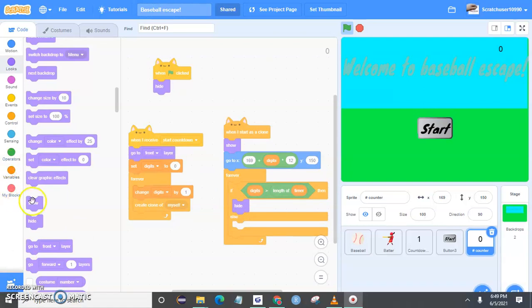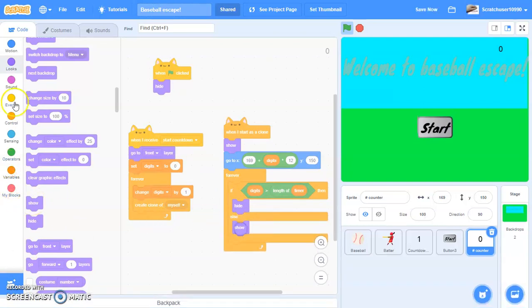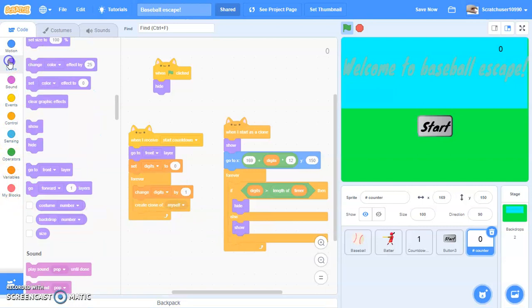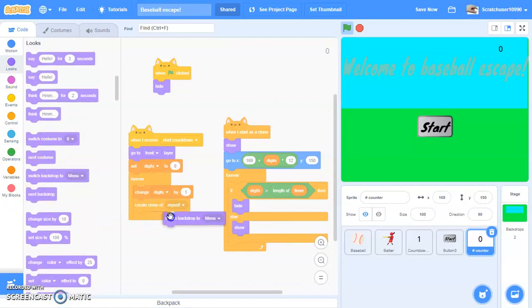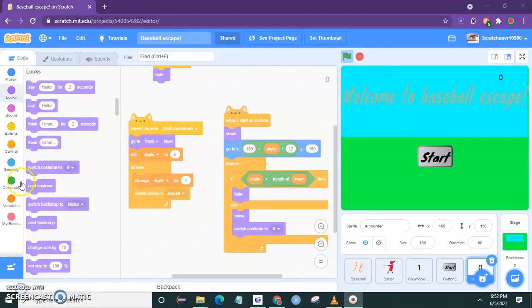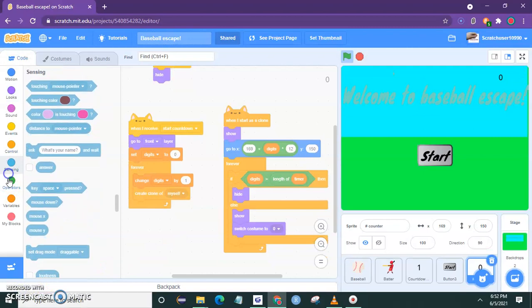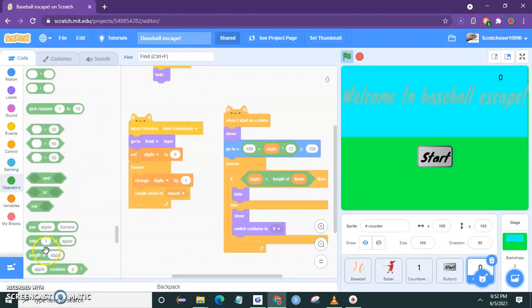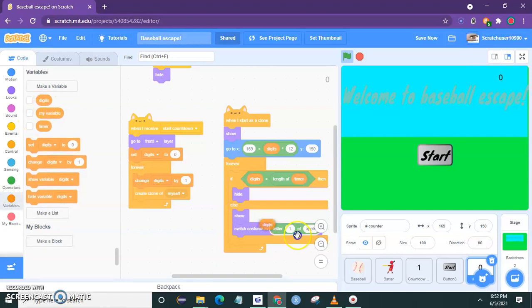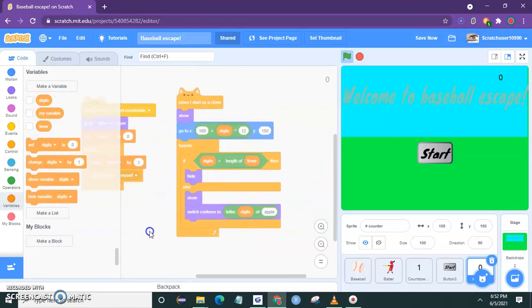And then in the else, we're going to be adding a show, going into looks, and grabbing a switch costume to block. We're going to be switching costume to letter 1 of apple, so we go to operators, find this letter 1 of apple, replace the 1 with digits, and make apple into timer. So now this way it should work.